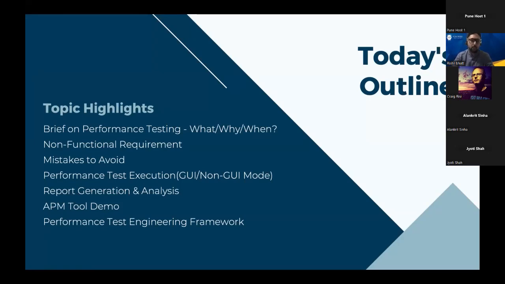After that, we have two demos planned. The first demo is all about Apache JMeter: how we can record the script in Apache JMeter, how we can execute it in GUI and non-GUI mode, how we can generate the HTML reports, and how we can analyze those reports. So this will be demo 1.